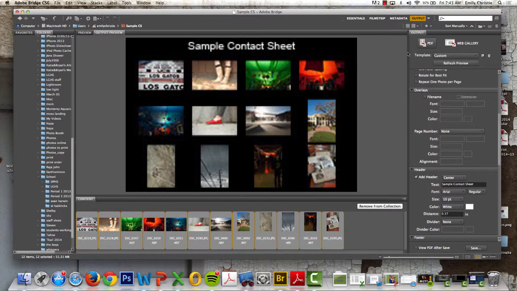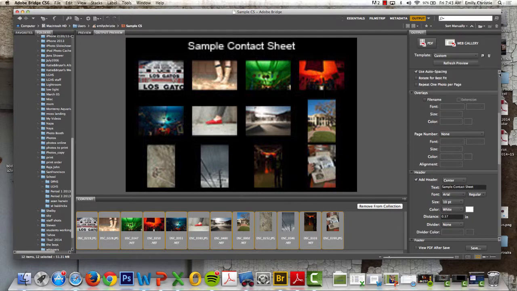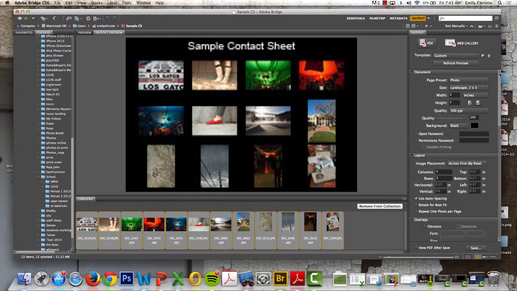All right, so creating your contact sheet from scratch. Here's what you're going to do. Scroll all the way up on the right-hand side. Sometimes people don't realize it, but there is a scroll bar right here. Please check the PDF button here. You're going to choose Custom or 4x5 contact sheet. For page preset, choose Photo.